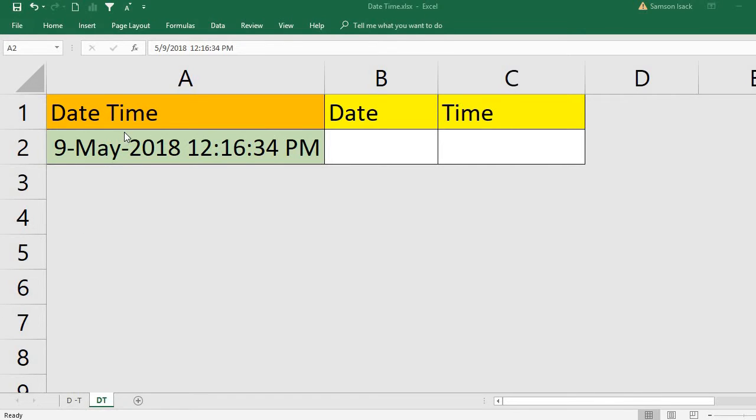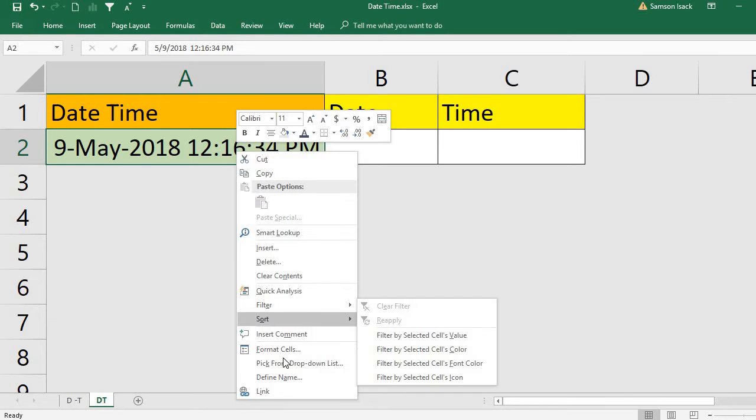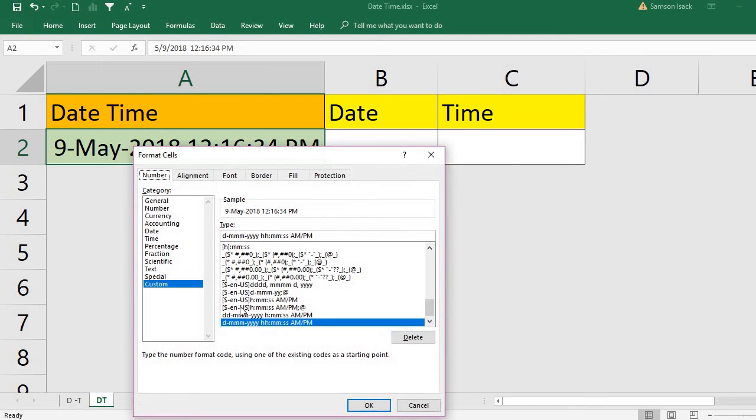Hi, welcome. Now I'm going to show you how to separate date and time from a date time format. What I have is the date and time put together, and it is 9th May 2018, 12:16 p.m. and 34 seconds. You can see the format here: D triple M Y, then hour, minutes, seconds, and AM or PM.